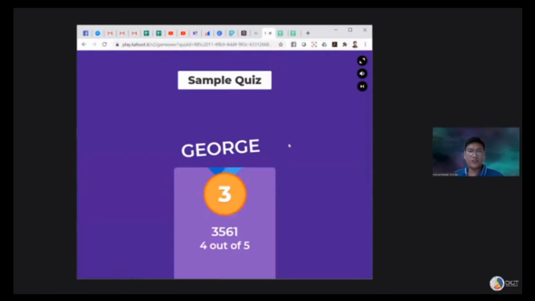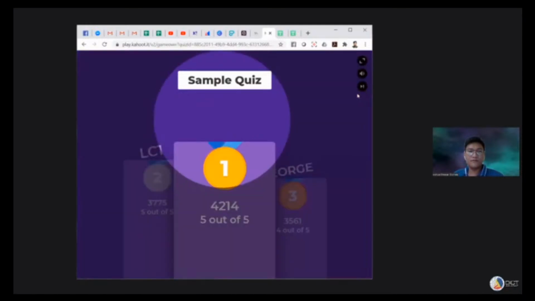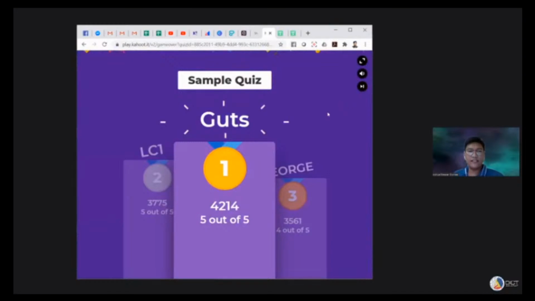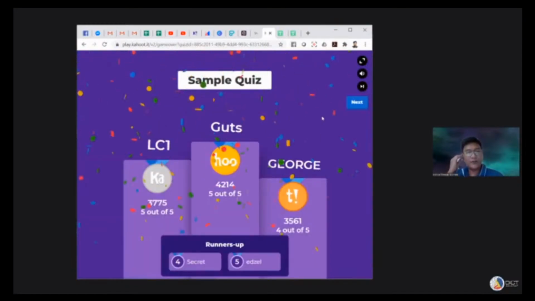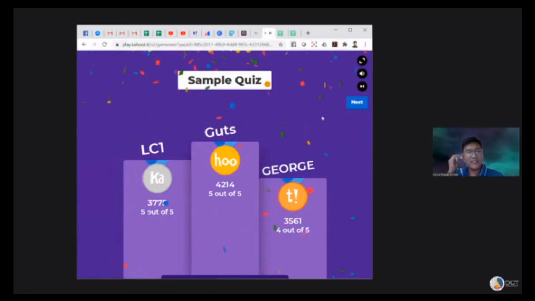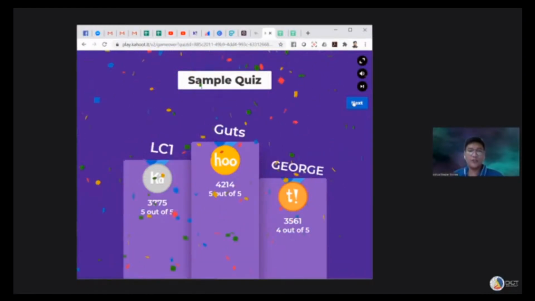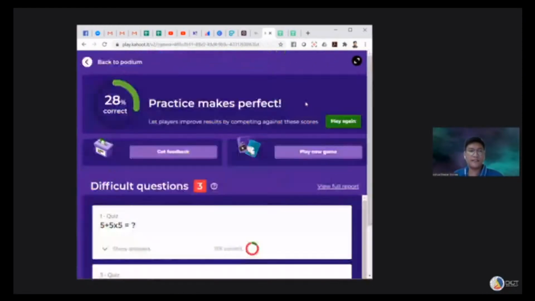Third place si George with 3561. At number 1 si Guts. Congrats Guts. Sa sunod na lang ang premyo mo. Runners up natin. Ayun. So yun po ang concept ng ating Kahoot.